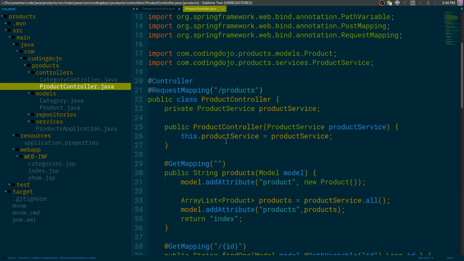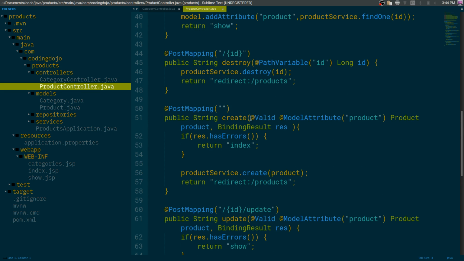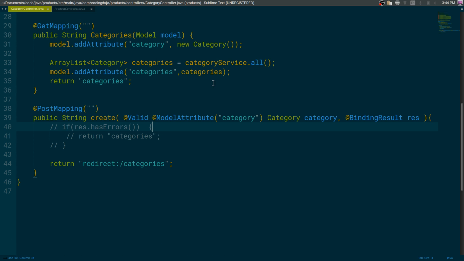Product controller create. Let's look at this one and how we did this. At valid, model attribute product, binding result, res. I'm going to literally copy this and compare it with the one we made. Oh, I did. Thank you. Good catch. All right, so that is the problem. This at symbol should not be there. Good catch.